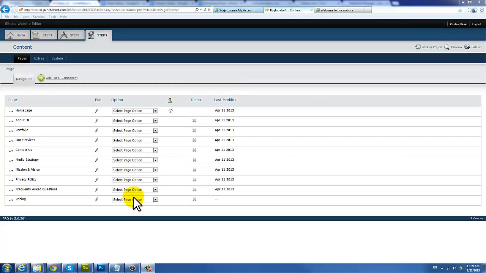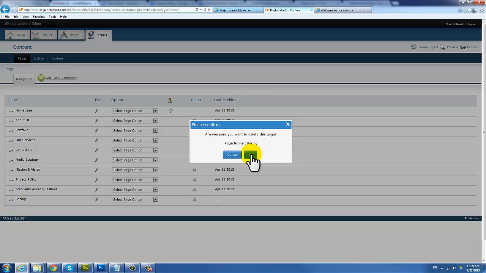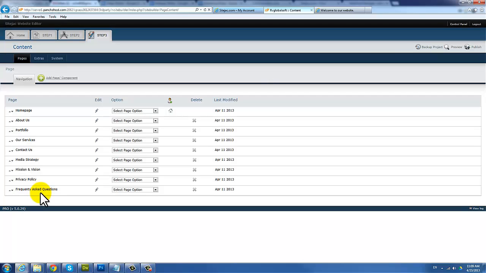That's really how easy it is to add new pages or delete pages or rename pages with SiteJack. Okay, I'm going to go ahead and delete this pricing page. I don't need it. Just click delete and then click OK, and that page is gone.